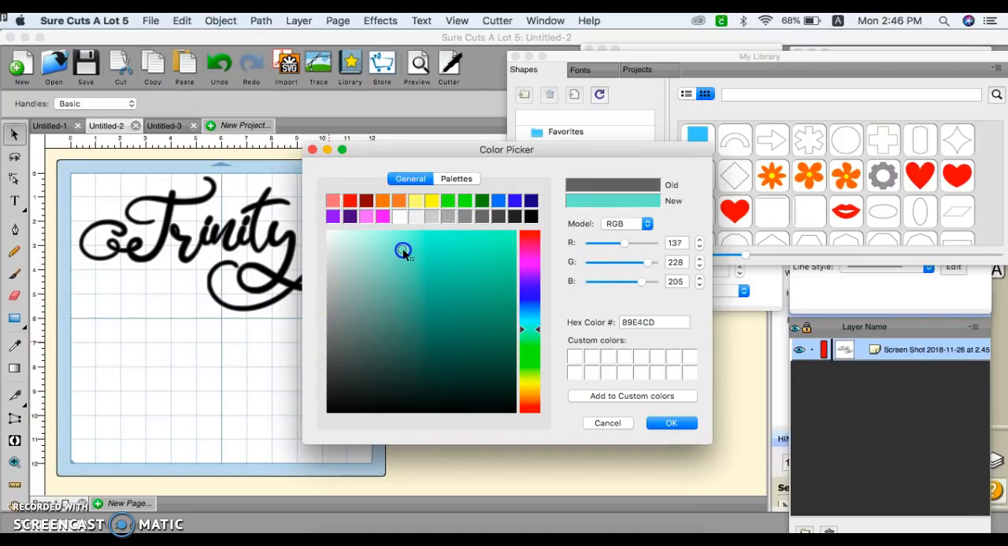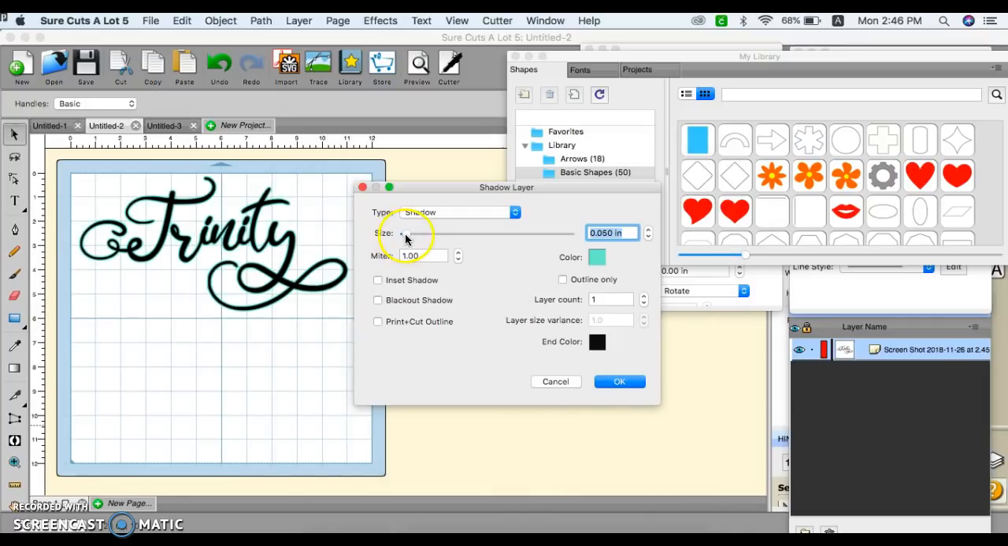There we go. Okay, and I select my color. And then I'm going to select my shadow sides. So you can make it really big, like so, like a cloud, just by scrolling back and forth at this bar. And I want it about that big. If you do an inset shadow, it's going to do the reverse like so. If you do a blackout shadow, then it's going to black out all the big pieces.